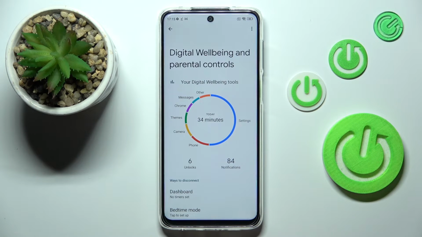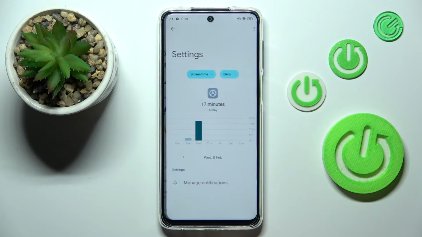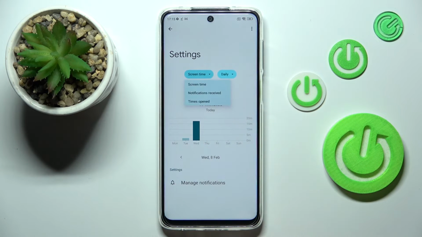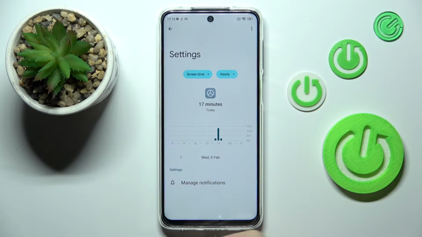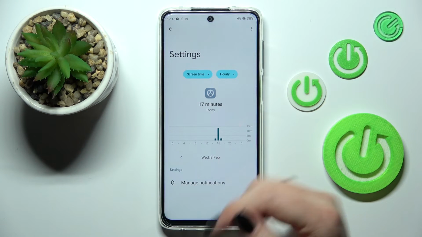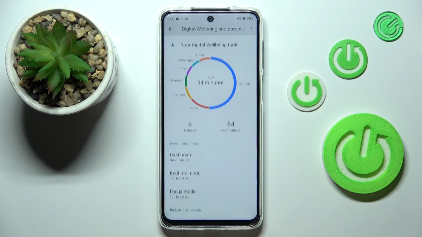And the second way of checking the details is to tap directly on the app. So, for example, the settings. Just tap on the settings, and as you can see, again, we've got the dashboard, but this time it is tightly connected with this one particular app. Again, change the screen time to the notifications or the times opened, or from daily to hourly. It's up to you which option you prefer. So basically, this is it. This is how to check the total screen time.